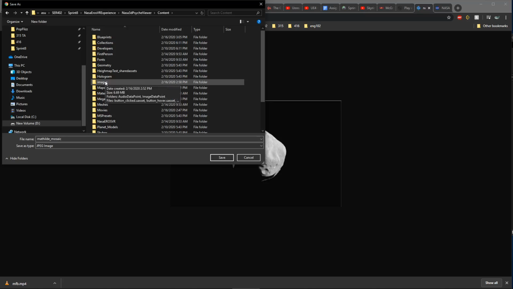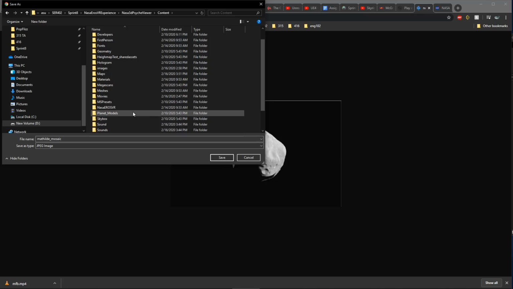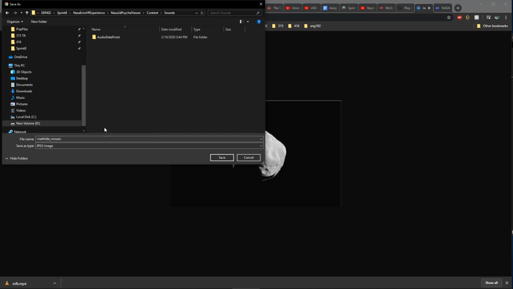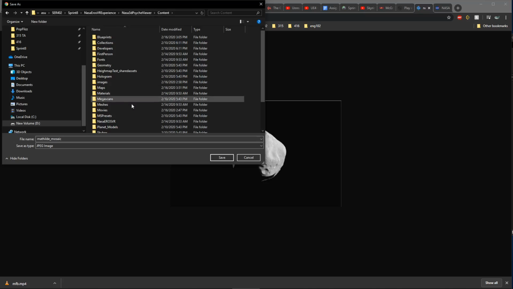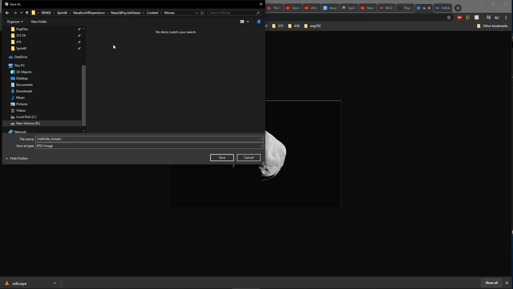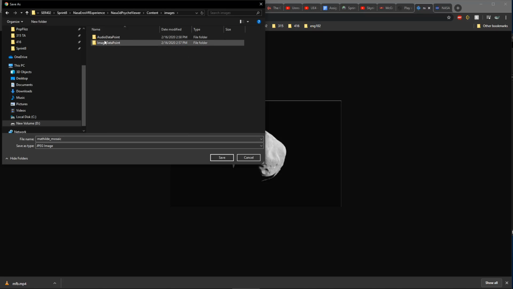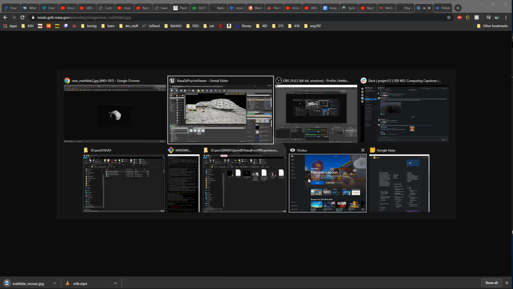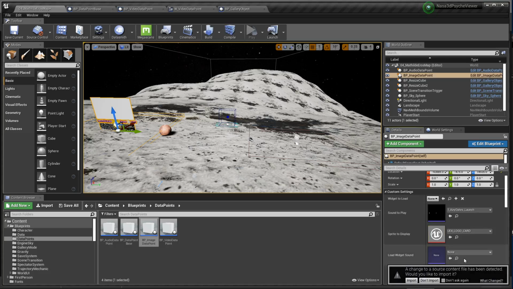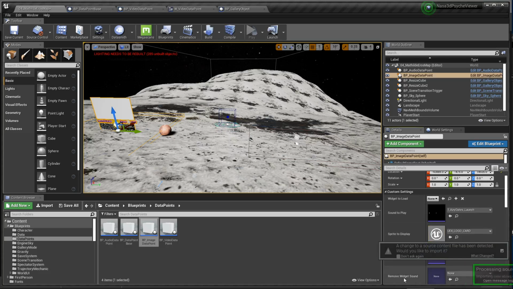For audio files, if we do more audio recordings, you go to sounds, and then there's audio data point. For a video data point, you go to movies, and nothing's going to show up here, but I'll show you how to do that in a second. So back to the images, this would be the icon for the audio data point. Here is my image data point. I'm going to save it there, and when I come back into the engine, you'll see that it automatically wants to import that. You say yes.